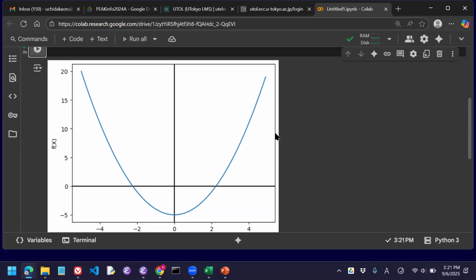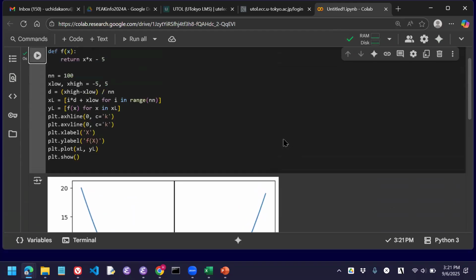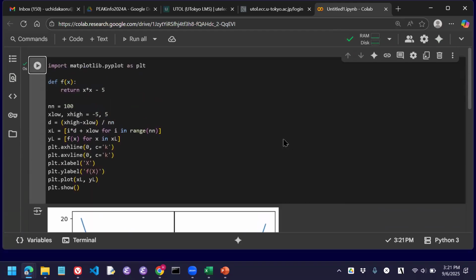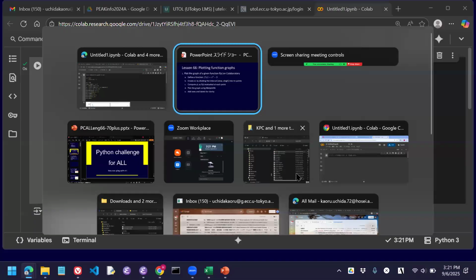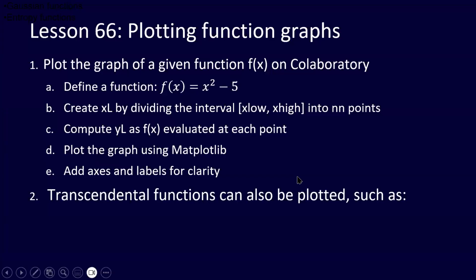Great. I hope you like this. This technique is very useful. You will use it many times in the future, so please learn about it. Also, I drew just a polynomial function, but not only polynomial functions, transcendental functions can also be plotted, for example, trigonometric functions.